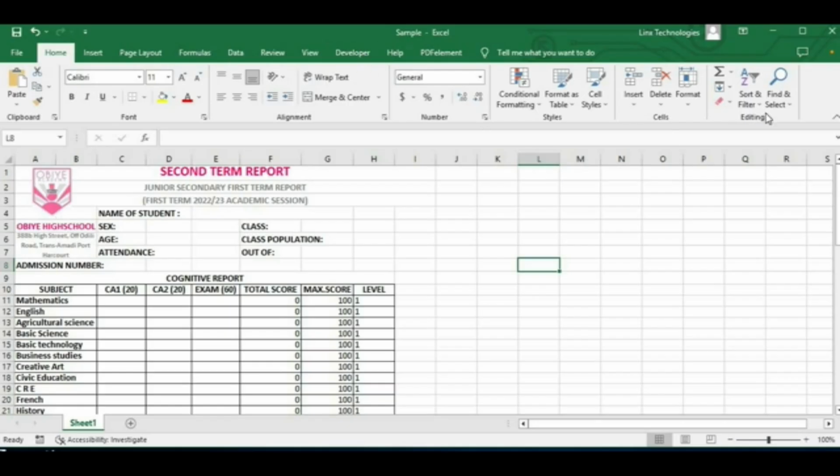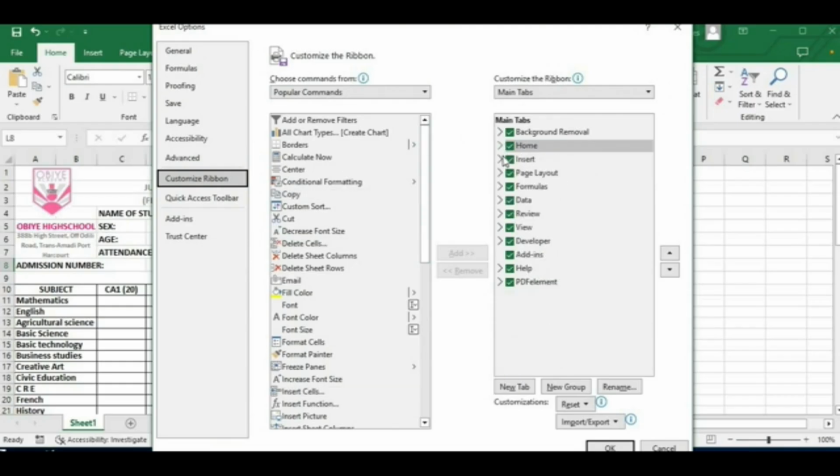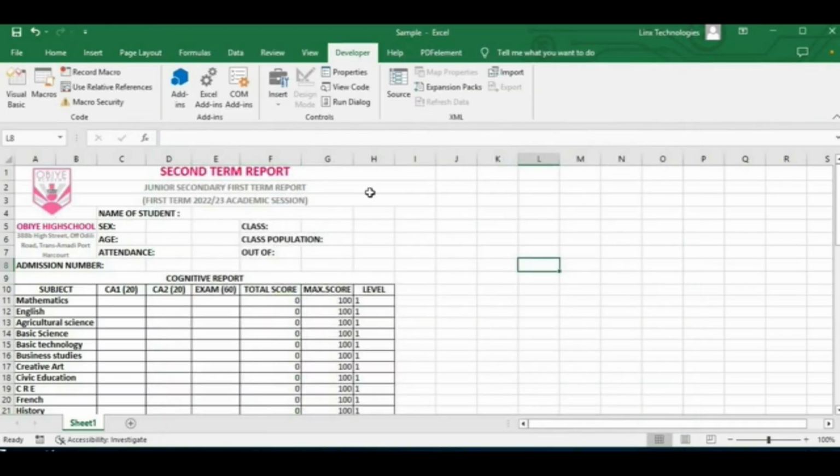Now how do you do that? You come to a free space on any of the panes here and right click. You get the Customize the Ribbon option, so click on it and you get this pane with all these tabs available. Look at the Developer tab here and make sure it is checked, else you won't get the Developer tab. Then you click on OK, and you have your Developer tab available.